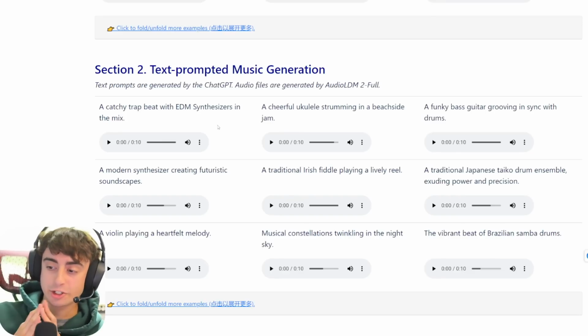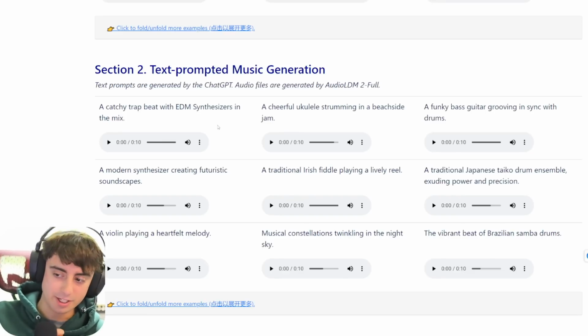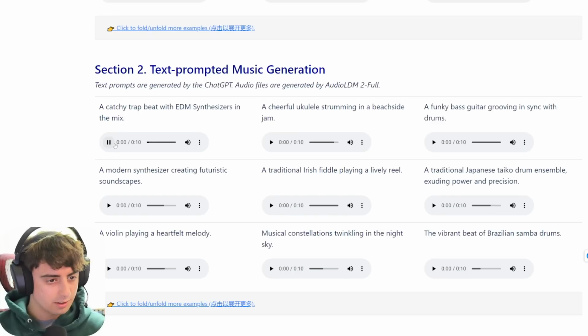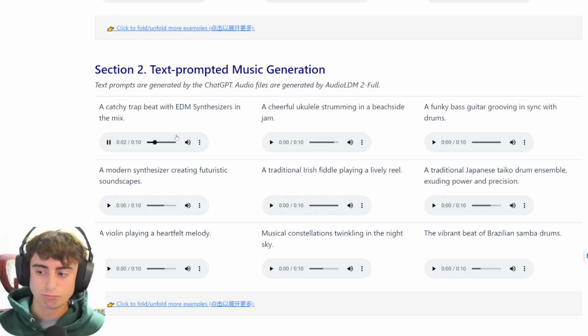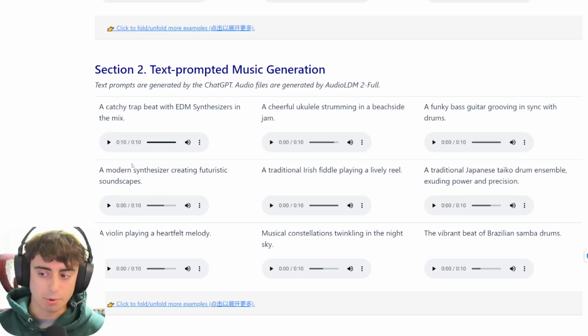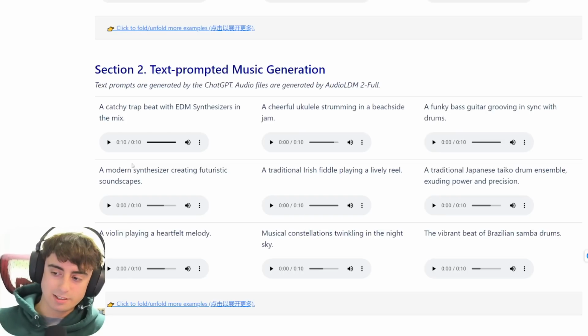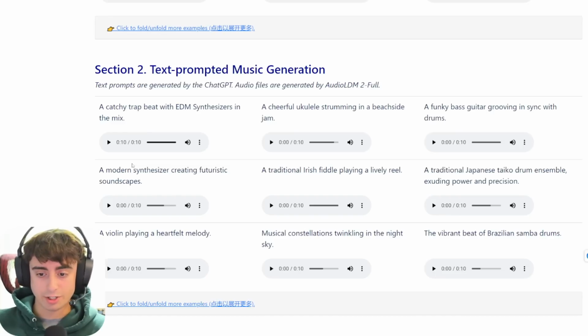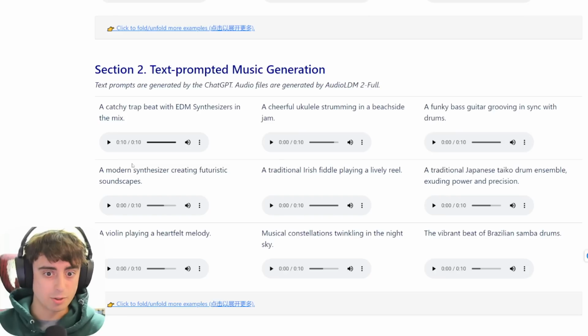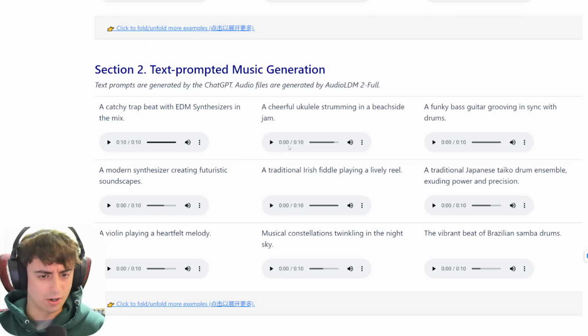Ah, here we go, music generation. This has been pretty popular lately. A catchy trap beat with EDM synthesizers in the mix. Okay, that's impressive. It's gonna be difficult to beat Meta AI's latest model, which can do like 3-minute generations. I mean, that's only 10 seconds, but it's 10 seconds of very coherent AI music generation. Let's see how diverse it can get with this.